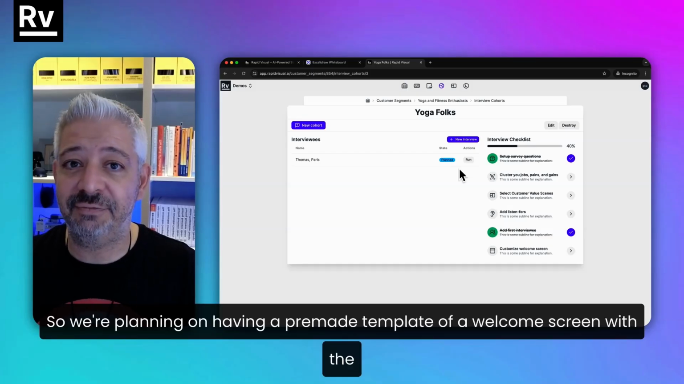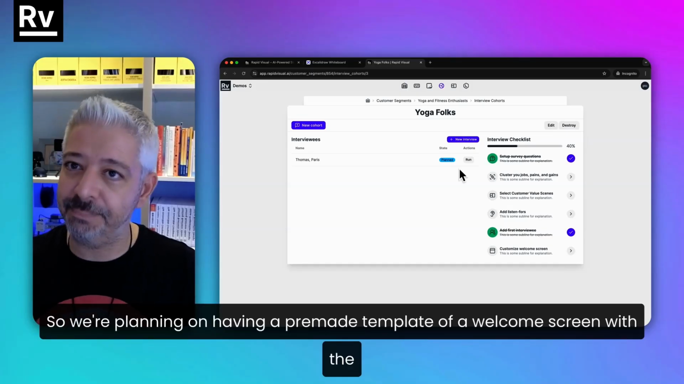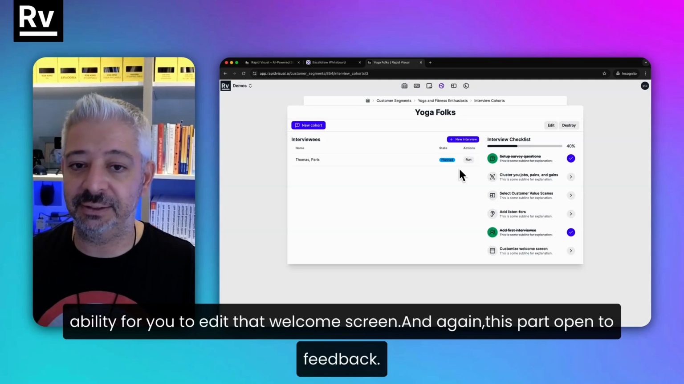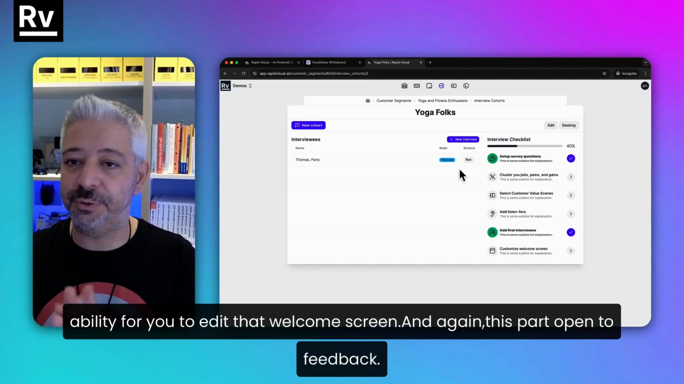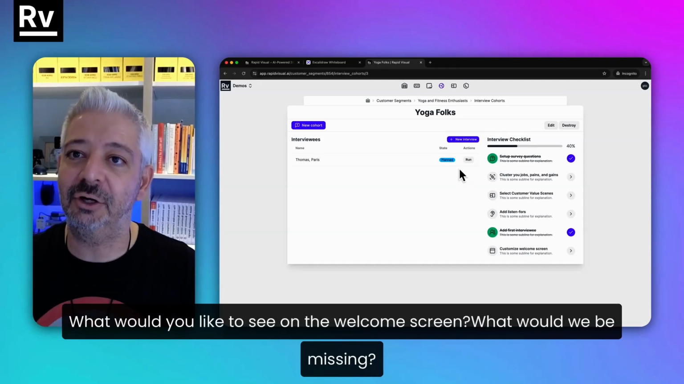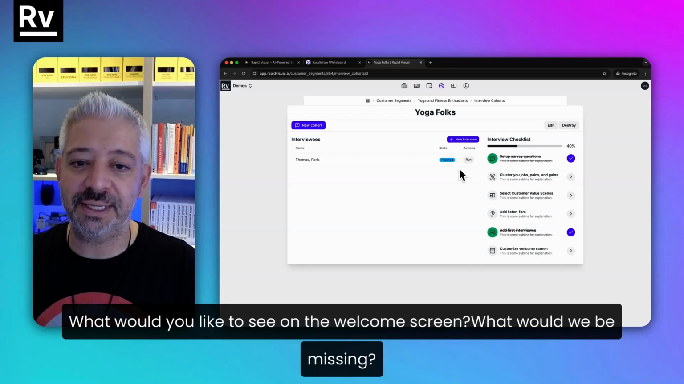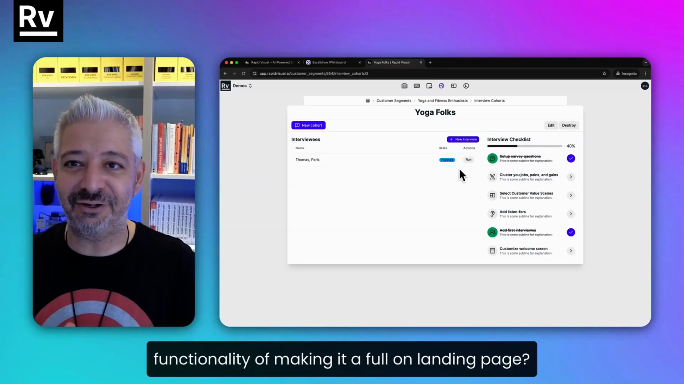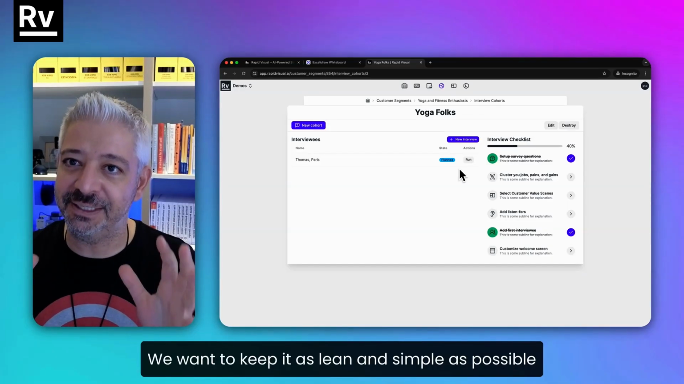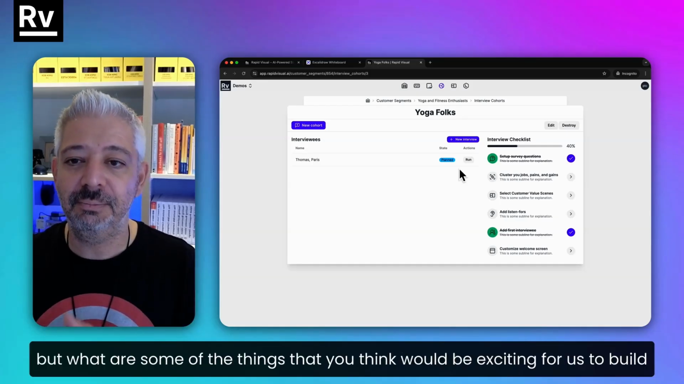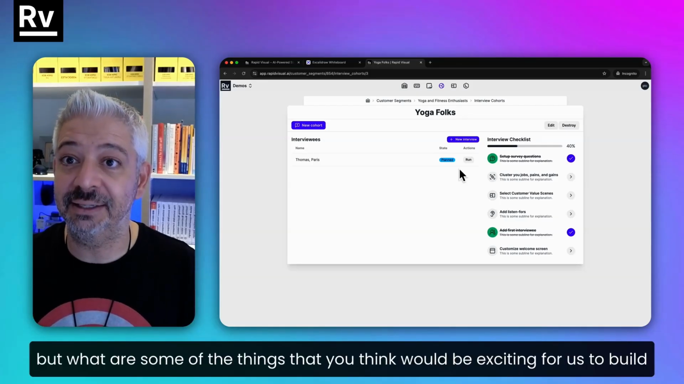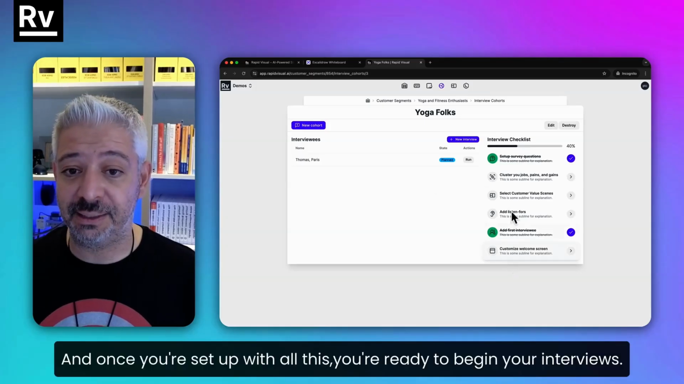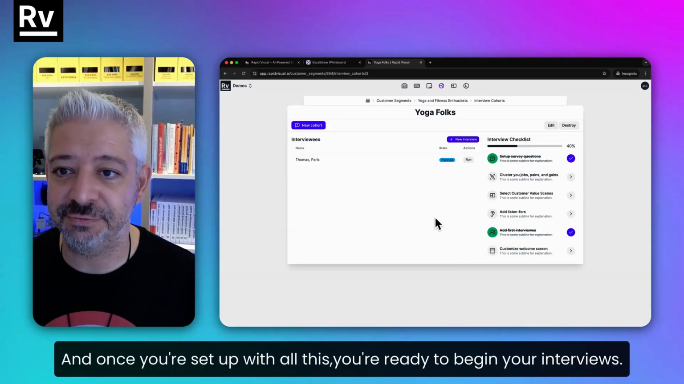We're planning on having a pre-made template of a welcome screen with the ability for you to edit that welcome screen. And again, this part is open to feedback. What would you like to see on the welcome screen? What would we be missing? What are the types of things you want beyond functionality of making it a full-on landing page? We want to keep it as lean and simple as possible, but what are some of the things that you think would be exciting for us to build in to the welcome screen? And once you're set up with all this, you're ready to begin your interviews.